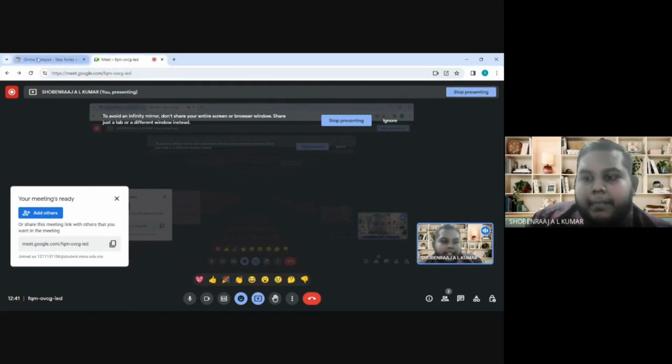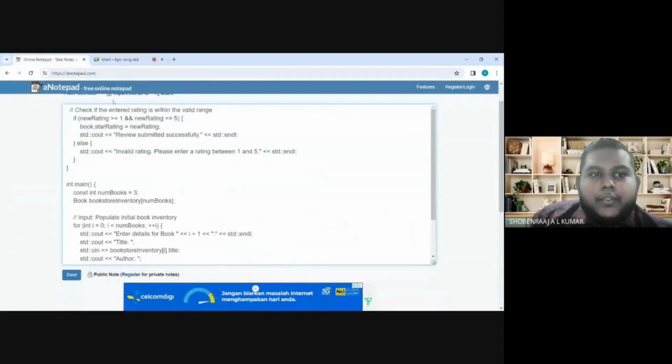Today, I'm going to briefly explain the code that is given to me. Okay, firstly, let's look at the code. This is the given code for me. This is my part. First let's see the key concepts.